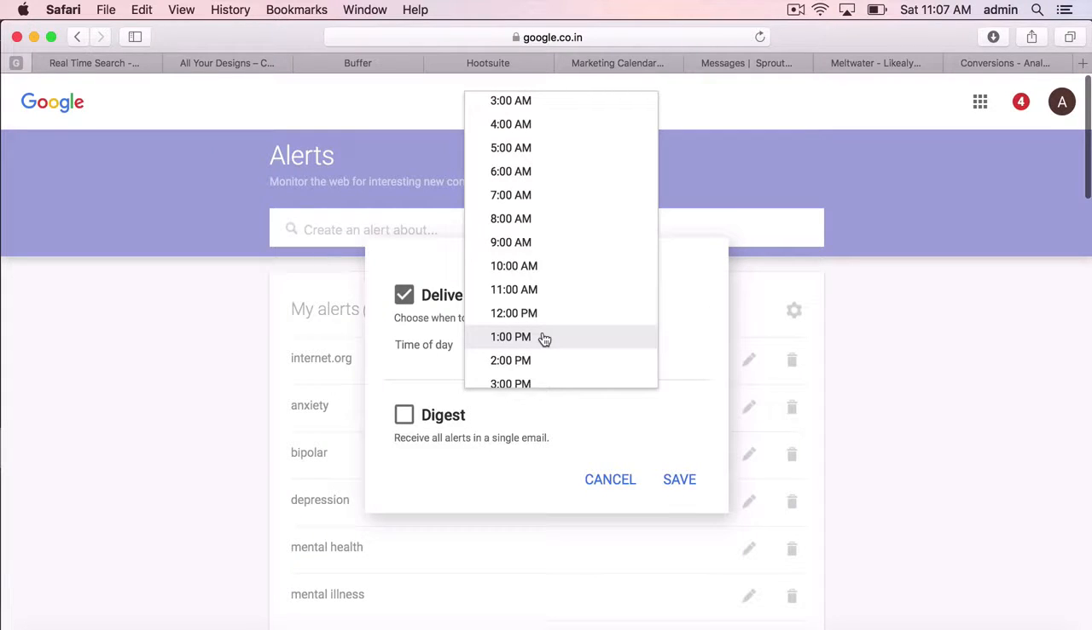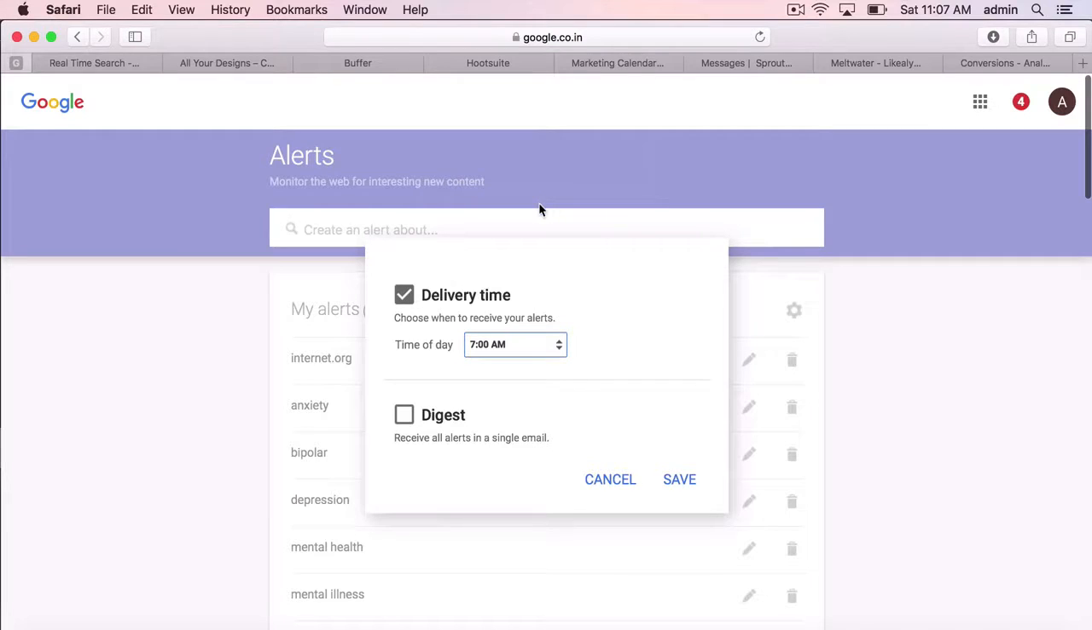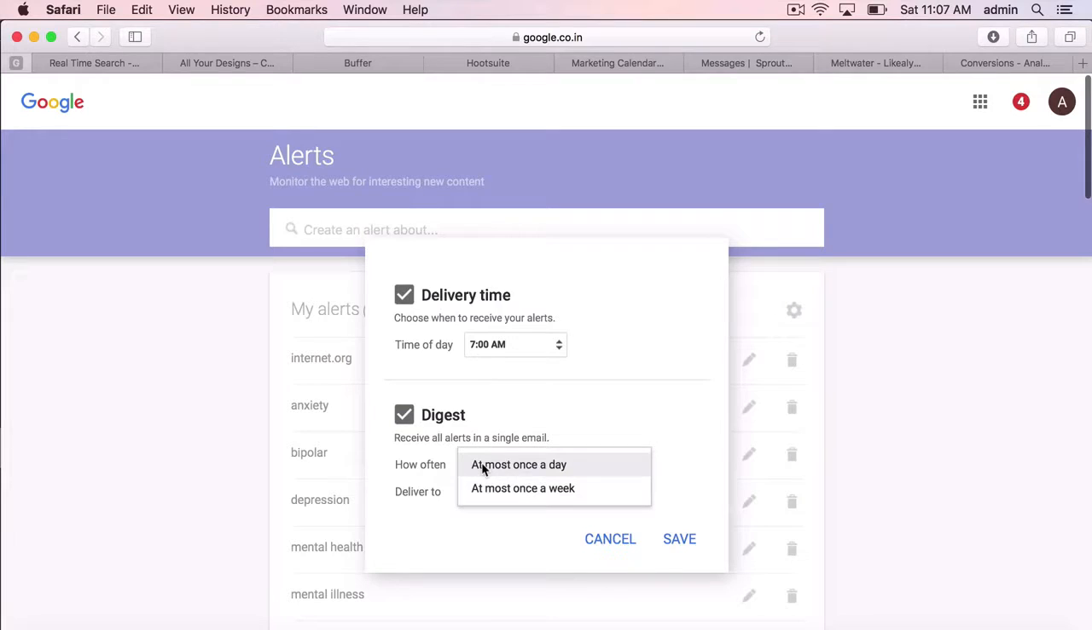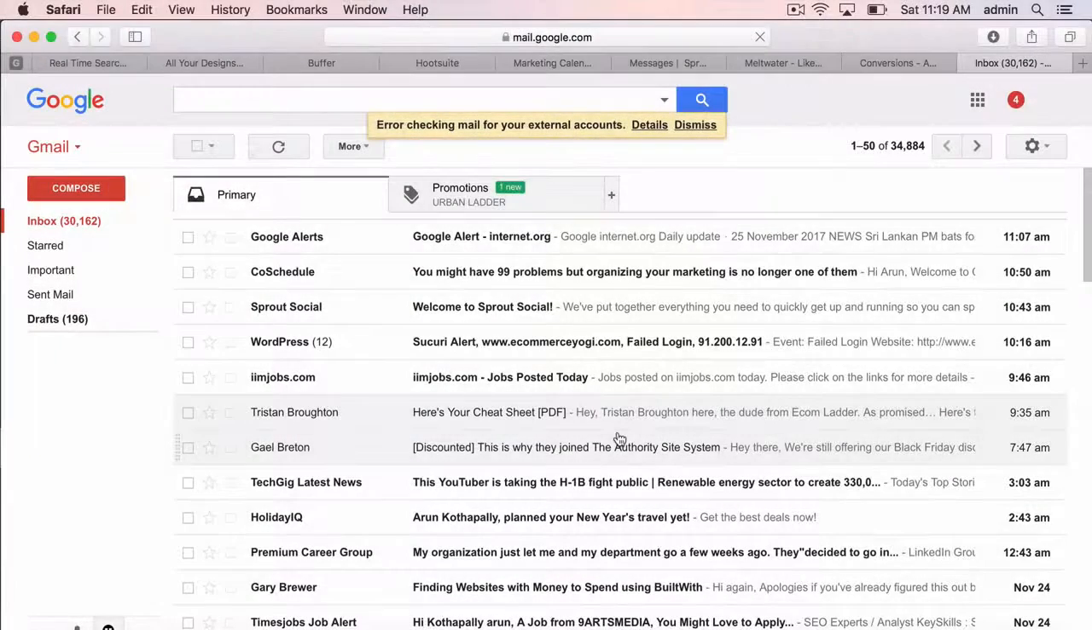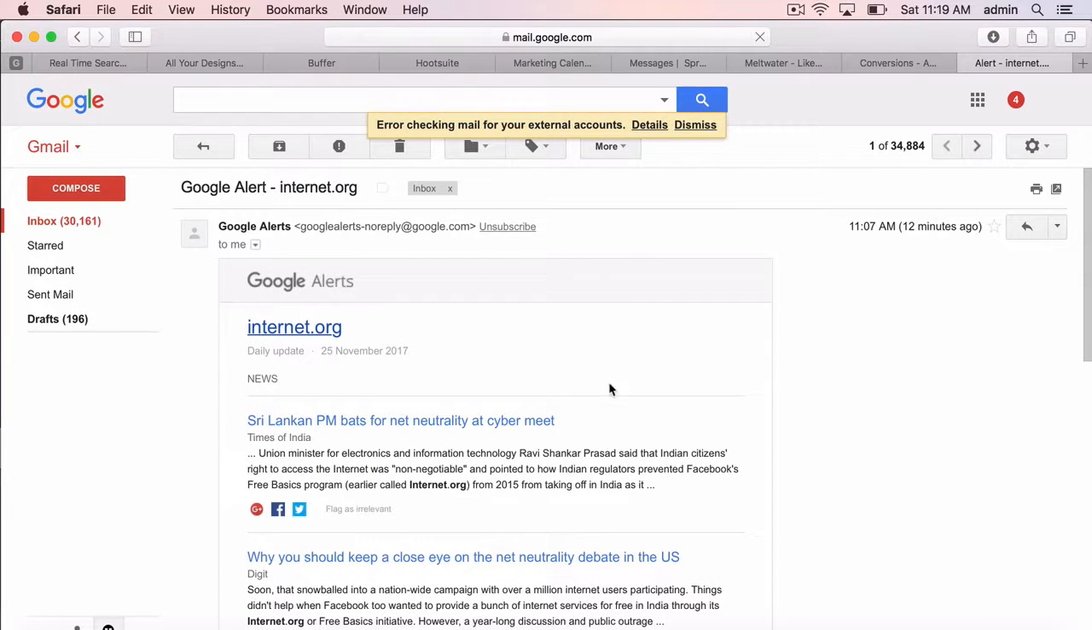Every time I get an update, I can choose at what time Google sends me an email with the feed of all internet.org related updates on the web. So I choose somewhere around 7 a.m. because that's when I check my email, to receive all alerts. You can choose how often you want alerts regarding the topic which you have selected, at most once a week. Deliver to any of your email IDs. I'll choose save. And once I set up that Google alert, I will get this kind of emails from Google.